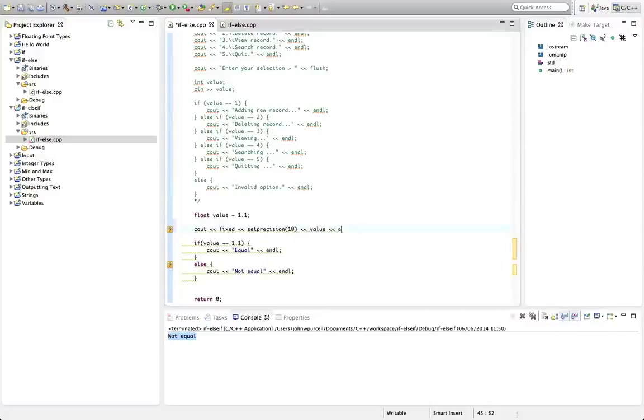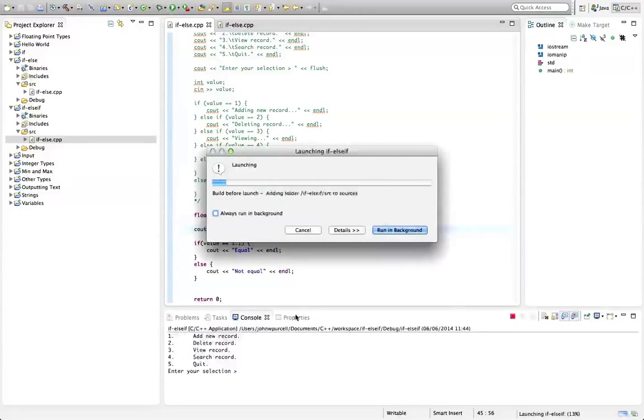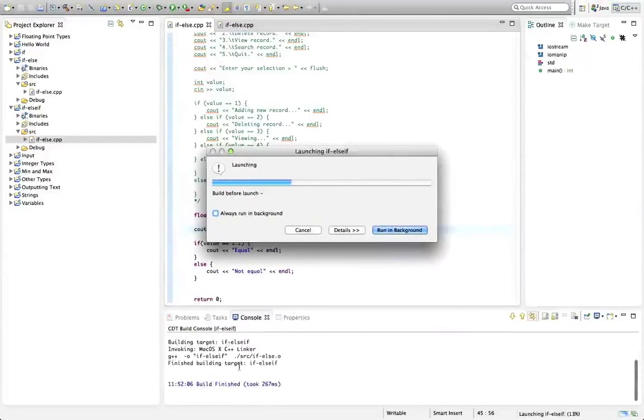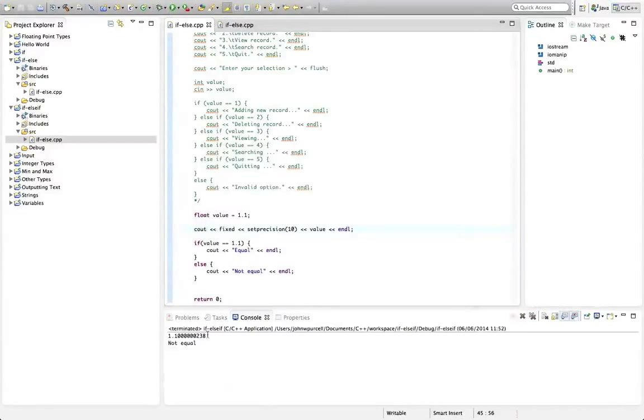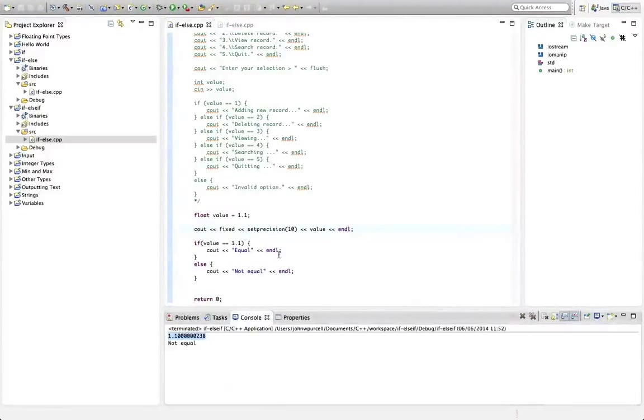And this is stuff that we've seen in a previous tutorial. Let's run that. And we see that, in fact, the float value, when it comes up, is not precisely equal to 1.1 because of the difficulty of storing stuff in the computer memory with perfect precision.